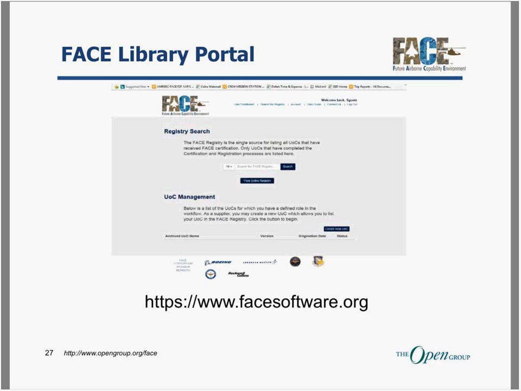And the other piece is the UOC management. This can be used by software suppliers starting from verification all the way through registration. And we'll talk about what steps are required and which ones are optional.